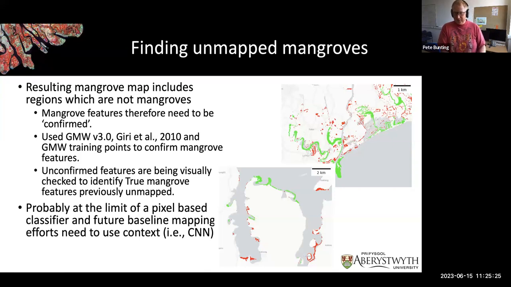I have project deadlines, so I'm not able to put time right now into developing this further. So basically we're doing this visual based analysis to confirm mangrove features as much as we can. But I think in the future, we'll probably end up investigating using some sort of convolutional neural network or similar to give the classifier context around features rather than just pixels on its own. But that'll probably end up being version 5 of the Global Mangrove Watch or something like that in a few years' time.